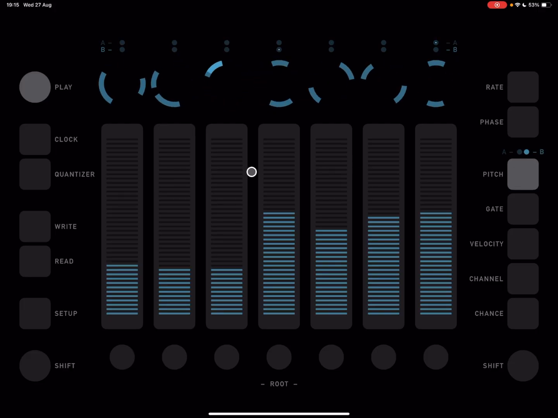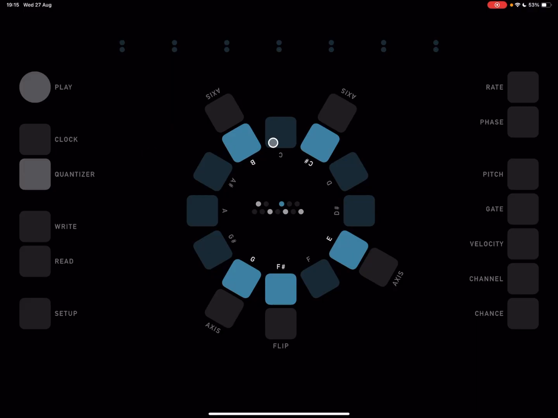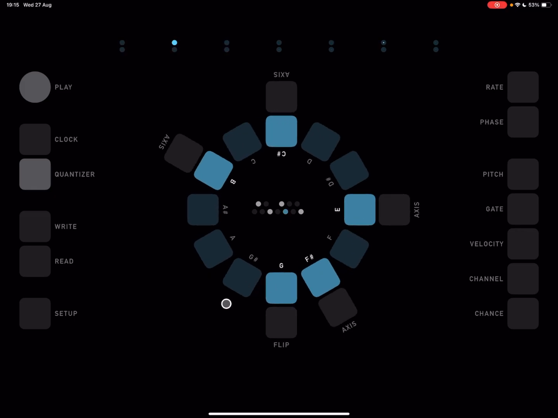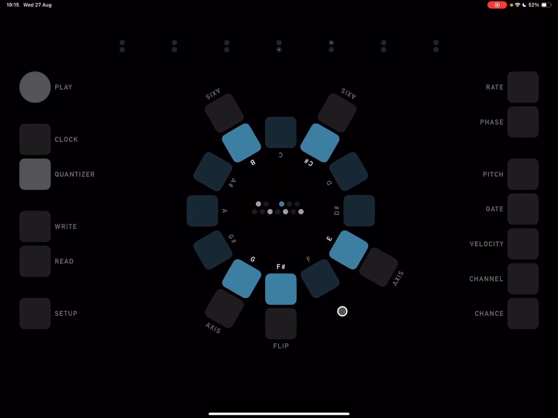Now, here, these will all be quantized to the notes that we set in the quantize section. And the root note is whichever note is here. If I wanted the G to be the root note, I press like this. I press that axis thing, and that will become the root note. You might not hear any difference. It depends how you've set things up.